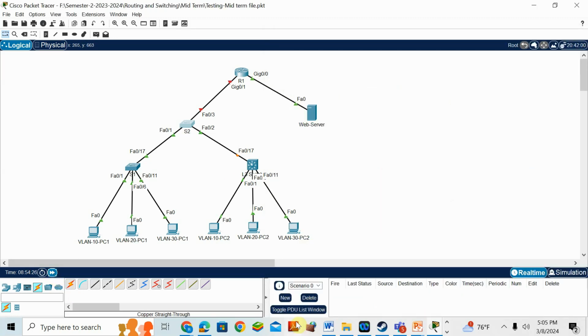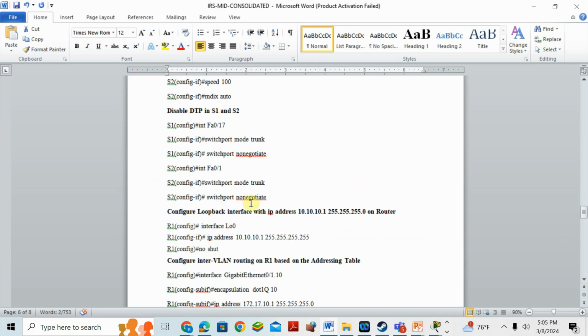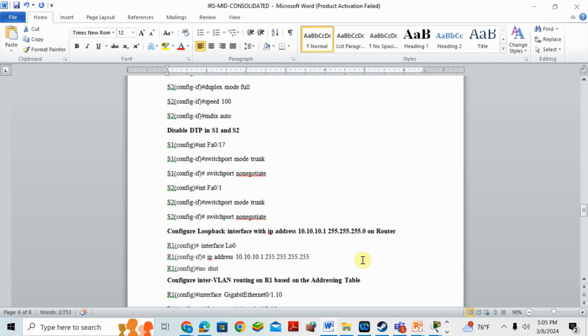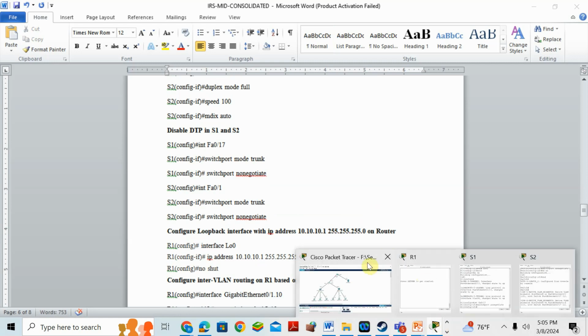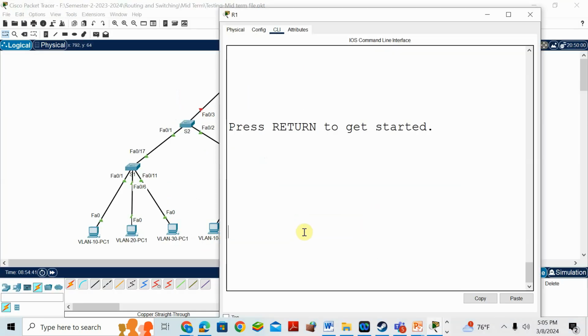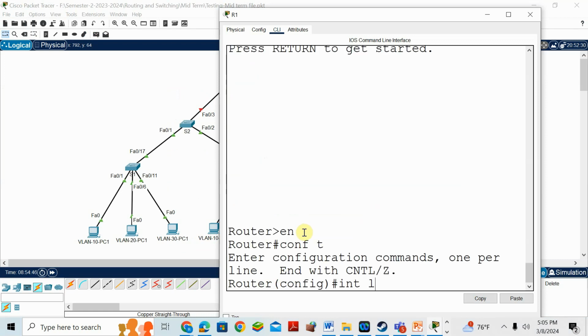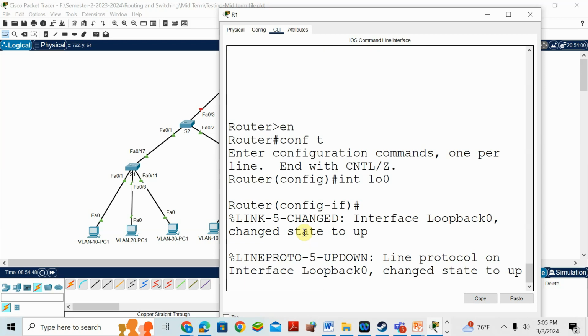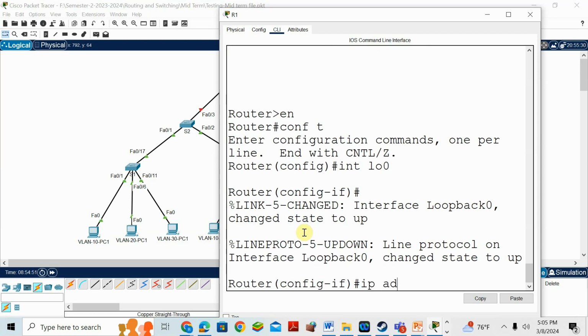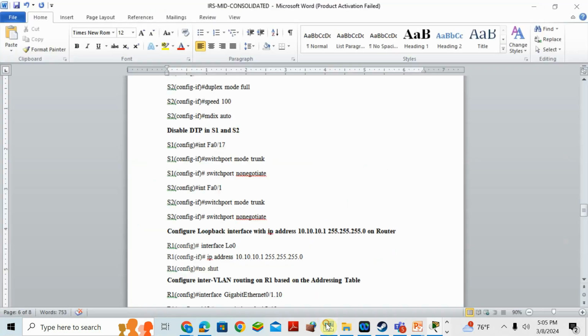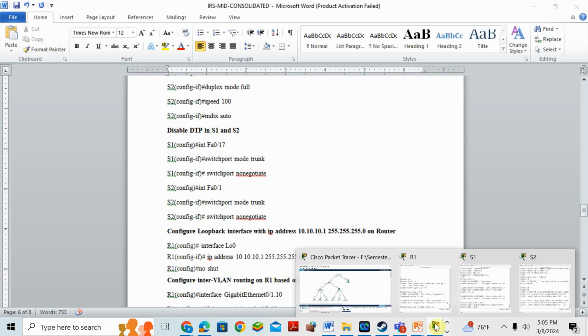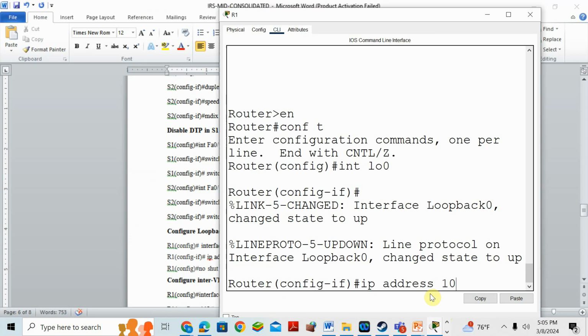It will be done now. After that, configure a loopback interface with IP address 10.10.10.1 on router R1. How to configure loopback in R1? Go to R1, enable, configure terminal, interface loopback 0, then ip address 10.10.10.1.